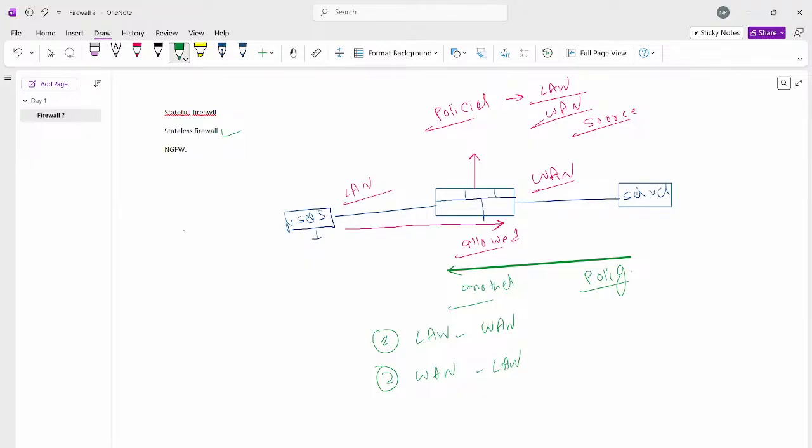that traffic went from LAN to WAN. This is the record created. Then when return traffic comes, it will match the same particular record or same particular table. That will not happen in a stateless firewall.